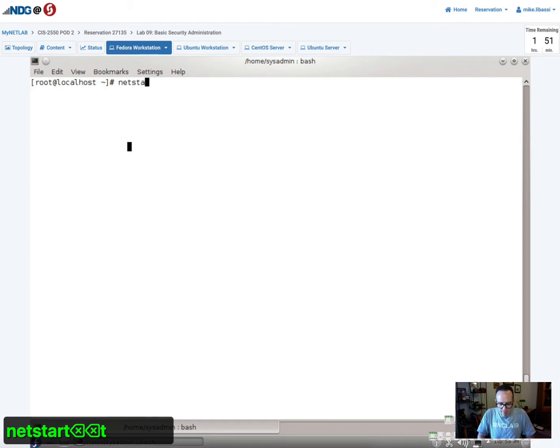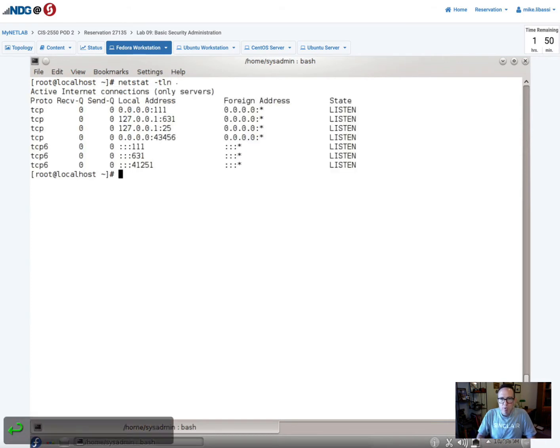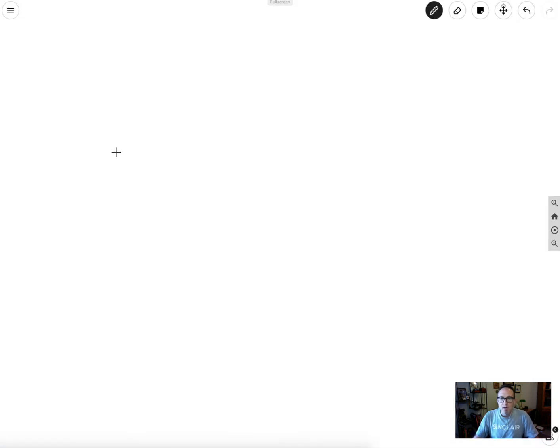So netstat -tln. What we're doing is we're looking at TCP. We're listing out TCP with the N for port number. So what we want to do is use this as a built-in tool to see what is being exposed. Again, one of the biggest things for the security of your system is going to be your network access.